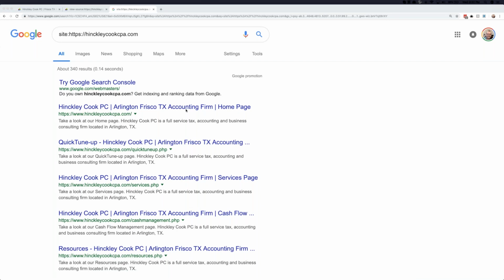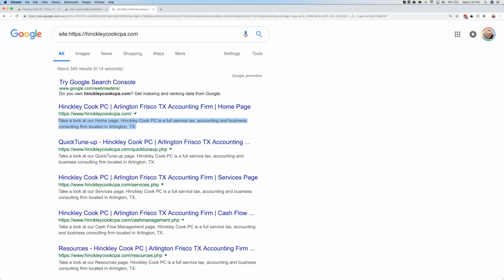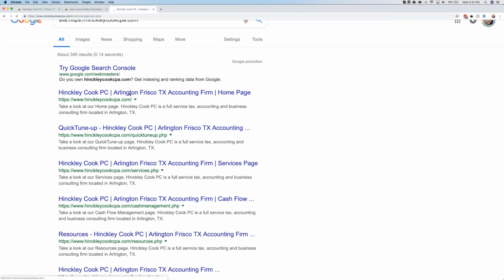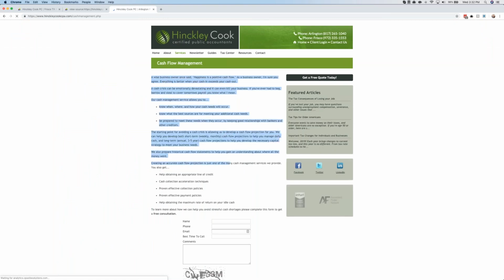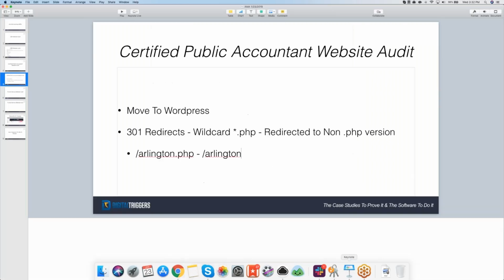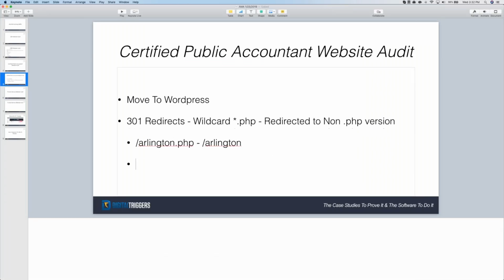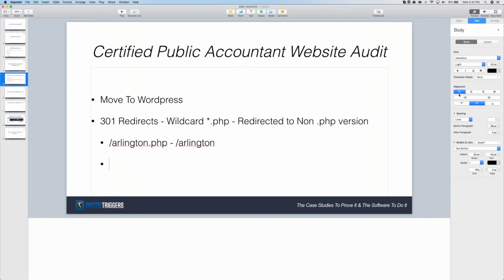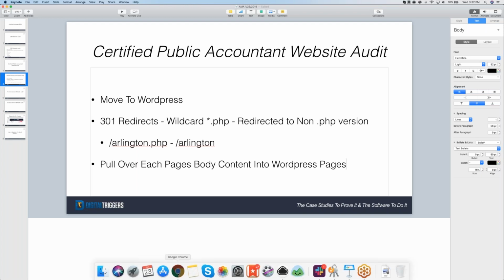All right, so step one, what I would do is actually go grab all of these pages. So quick tune up, services, cache management, right? And I'm going to grab the body content, okay? And I'm going to go put it into WordPress pages specifically, right?